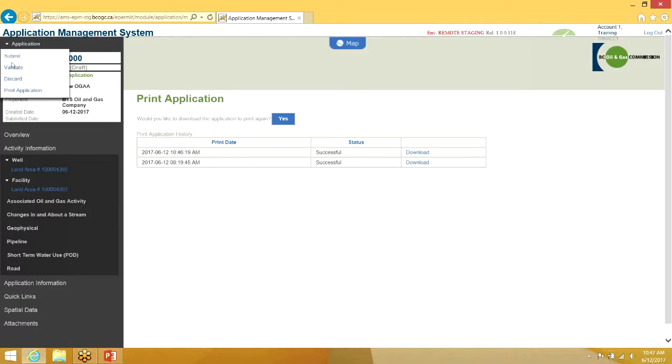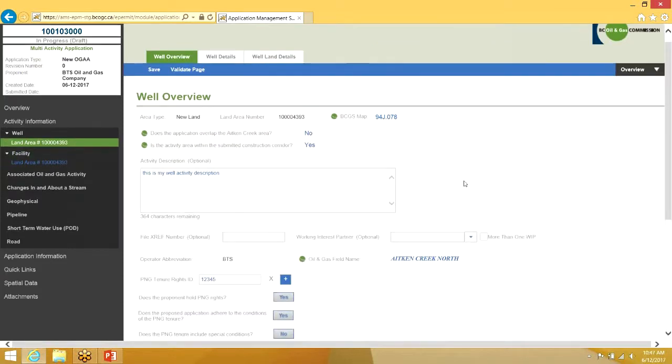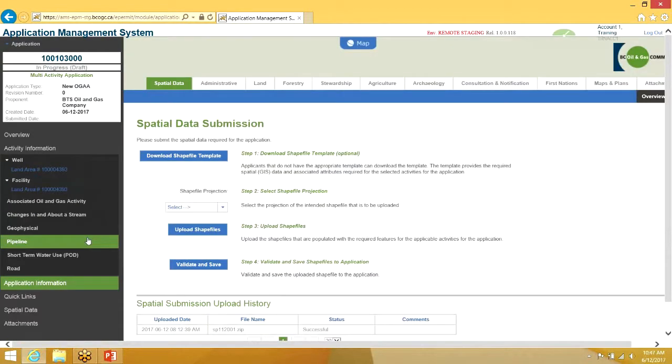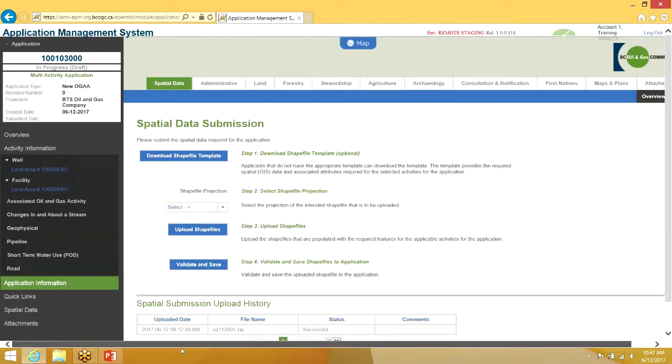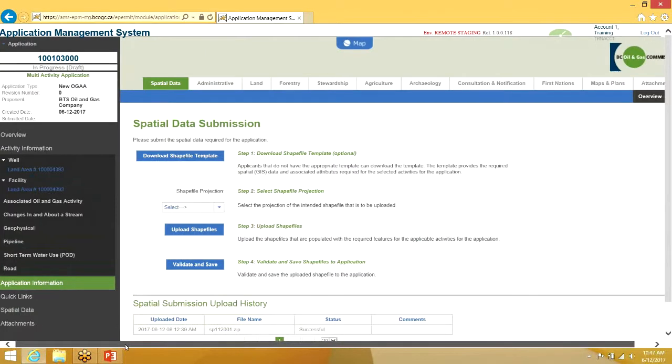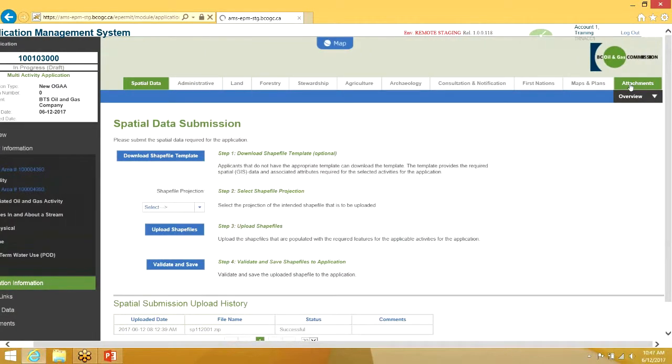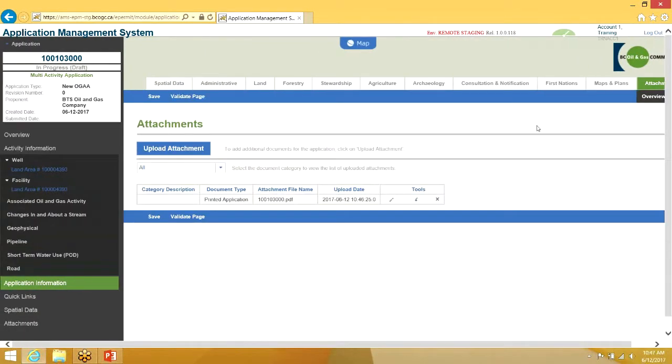All right, so we're going to jump into attachments now. Attachments are all housed in the application information section, and it's in this tab here, attachments. Anytime that you've uploaded an attachment in the system, it's going to be displayed here for you.